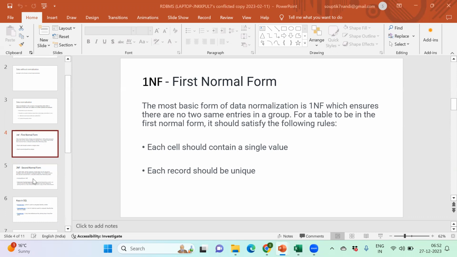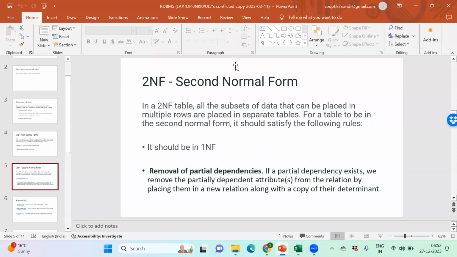So now we need to move ahead with second normal form. As of now, if we are moving to the second normal form, then the data is normalized in nature. Second normal form is very important. So what is second normal form?